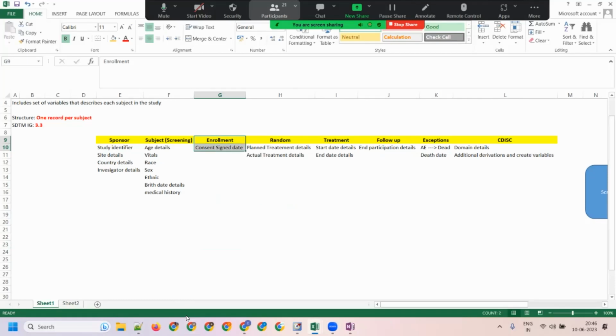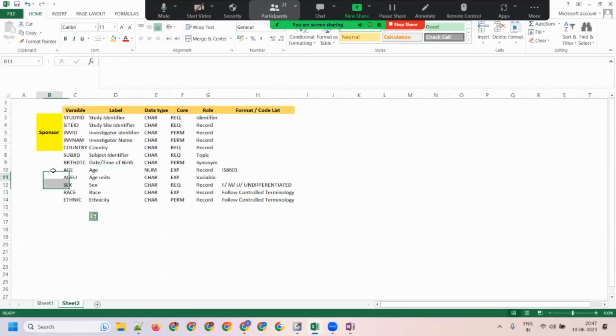Enrollment. Under the enrollment, what do I have? When the subject actually signed the informed consent. Correct? When originally the subject signed the informed consent, that is what we are going to take here. So this is the subject details during the screening. All right, after the subject details, what we have? We have the next thing, which is nothing but the enrollment.